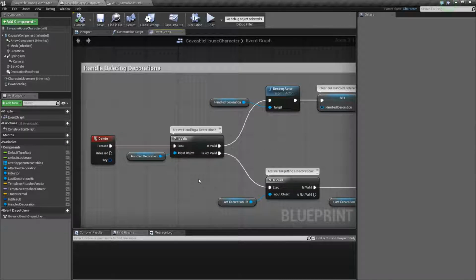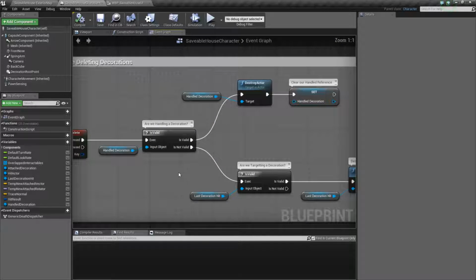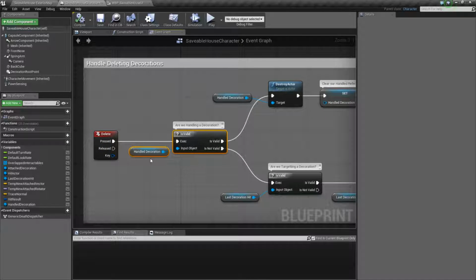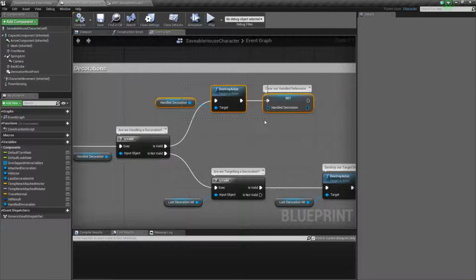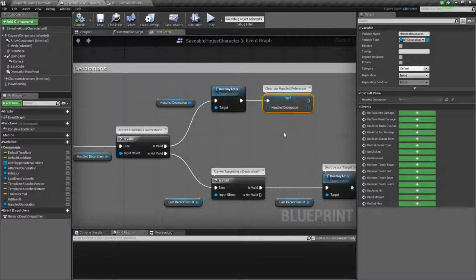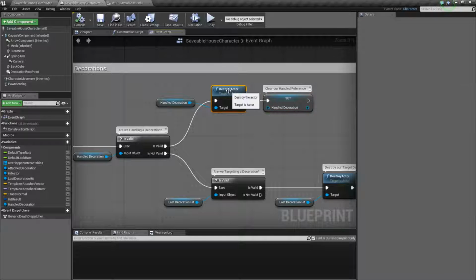The last section here is deleting, and I put in 2 different ways because why not? Are we holding something? Yes. Delete that something from the world, and go ahead and set our handle decoration to nothing.